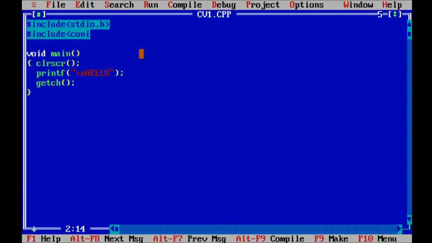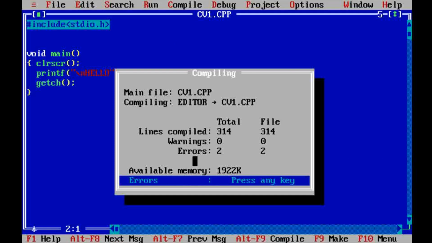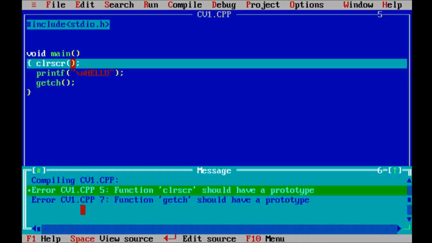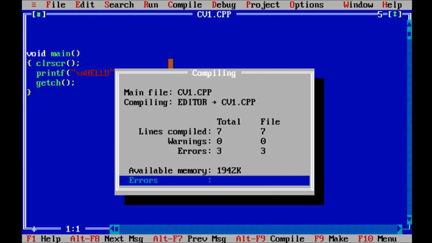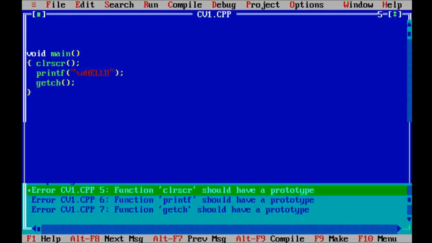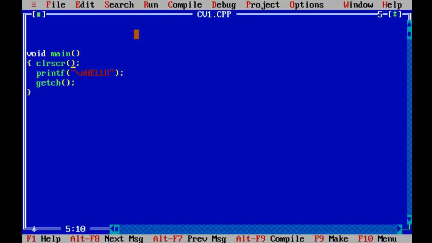Now remove the conio.h header file and then try. The program is showing error. Clear screen and get.ch should have prototype. This same thing will happen when we remove stdio.h header file. Therefore, if you want to use a library function, you have to use header file.